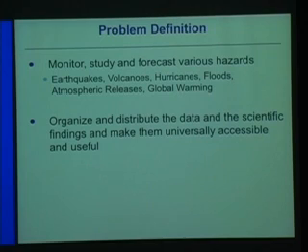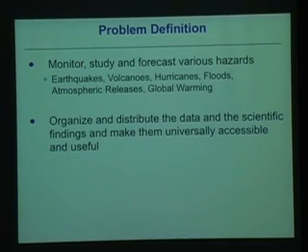So first of all, what are we trying to do? We want to monitor and study and also forecast different type of hazards. What we mean is some of the most obvious, such as earthquakes, volcanoes, hurricanes, floods, but also things like atmospheric releases, climate change, global warming, heat waves, and so on. Why do we want to do it? Well, we want to organize and distribute the data and the scientific findings and make them universally accessible and useful. And I know you're pretty familiar with those kind of wordings. I just paraphrased a little bit.